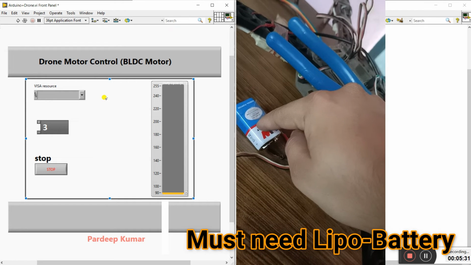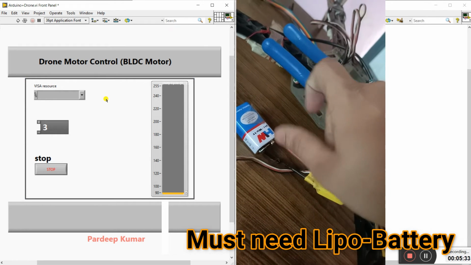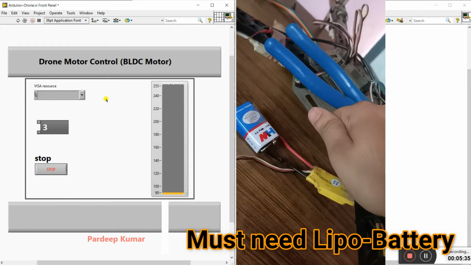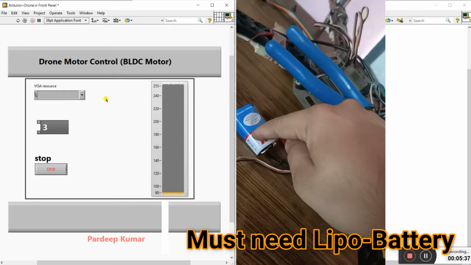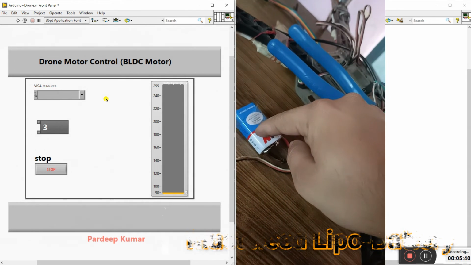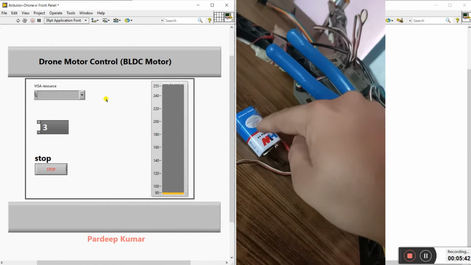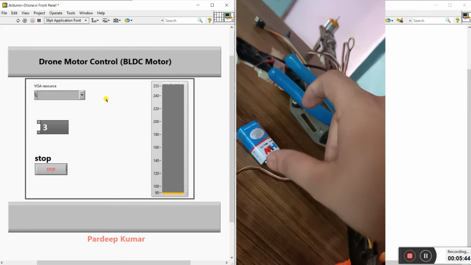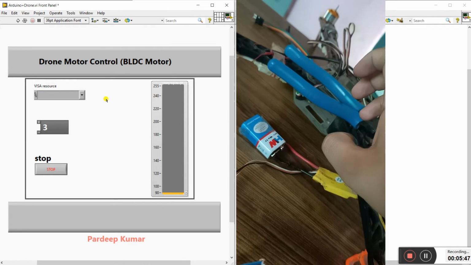You need to change this to a LiPo battery. A LiPo is a requirement, it's very mandatory. Please don't use this battery. I don't have a LiPo battery right now, that's why I'm using this battery. Please don't use this; you must use a LiPo battery only.